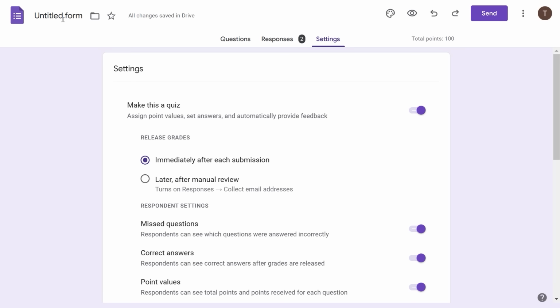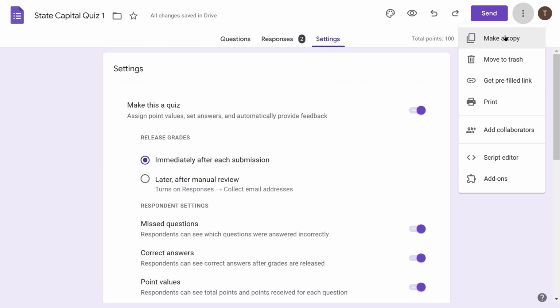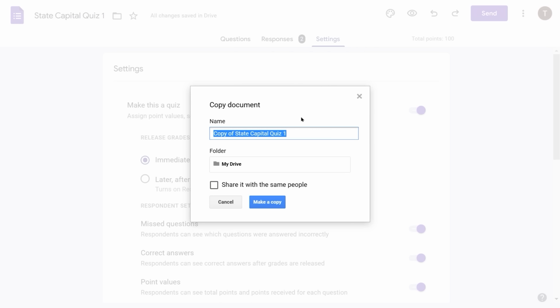I'm going to click up on the upper left where it says untitled form. So it populates with state capital quiz 1. And then I'm going to go back to more and make a copy. So I'm going to name the copy. I'm going to get rid of copy of and change the 1 at the end to a 2.